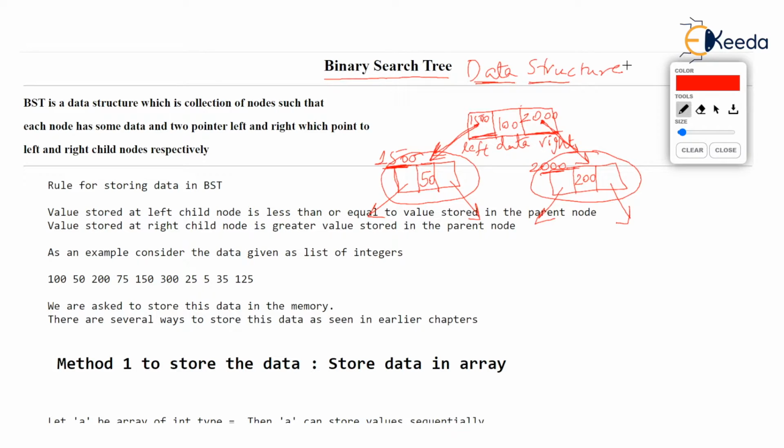Now these pointers, left, right, left, right, can again point to four nodes, isn't it? Each pointing to a single node. And this way the binary tree grows.